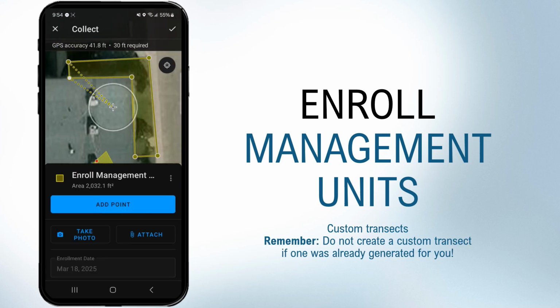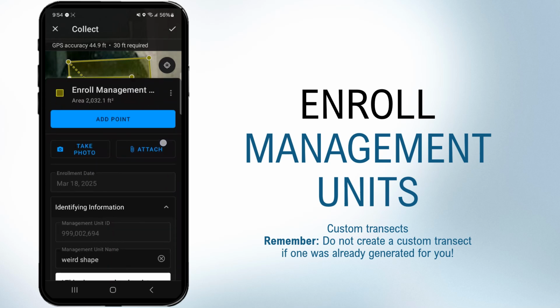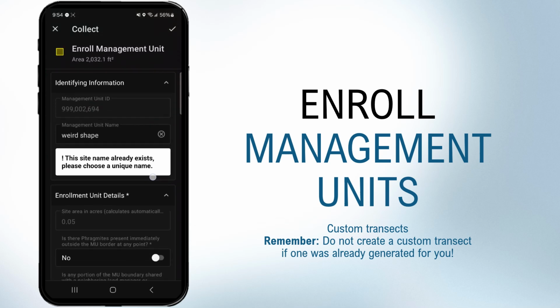All right, let's say that we have an irregularly shaped management unit and we need to have a transect that is going to work for this management unit. As you can see, this is a weird kind of L shape, and having a standard north-south or east-west transect is not going to represent this unit very well. And so we have some options of how to deal with this.